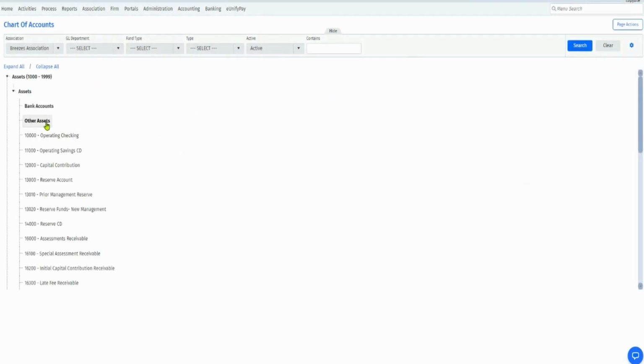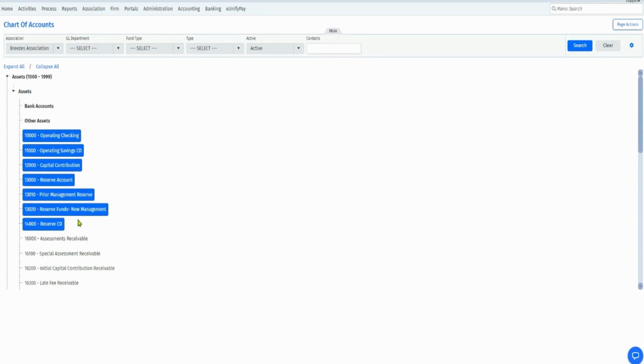Now I've got 2 roll-up levels. I'm going to move my bank accounts into the bank accounts level, and everything else we're going to move into other assets. You can just click one and highlight multiple. I selected the first one, I'm going to press Shift and go down to the last one that I want to include. That highlights all of them.